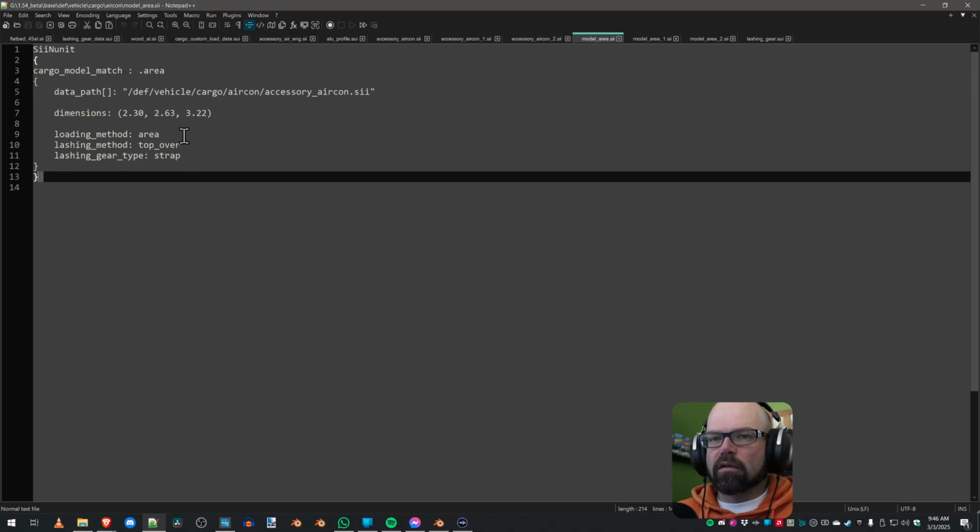That's, like we were saying, the area that you can load onto on the flatbed. Top over means it's not connected to a point and then another point on the side, like a machine and then the side of the trailer. It goes from the trailer over the top and then down on the other side to the trailer again. That's what the top over method is here.